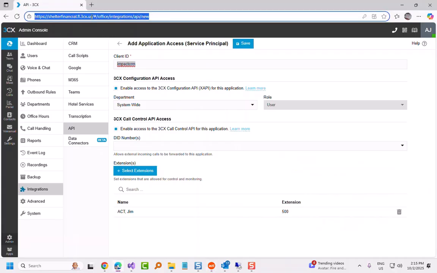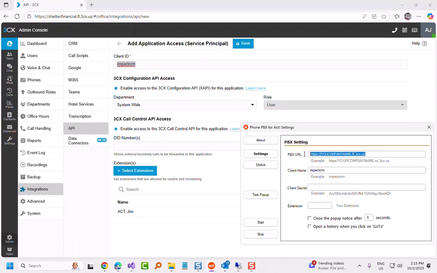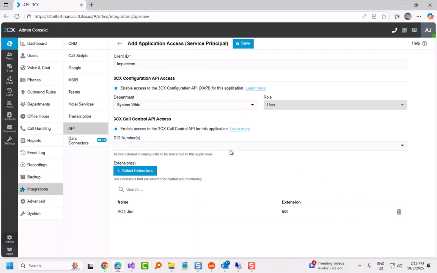Now we want to look at what the PBX is. This is that URL here. Now we don't need all this stuff in the end. Basically, we want to just take this front side, which would be your company name.fl.3cx.us. So I'm going to copy that, and I am going to put that into our PBX. So we have the PBX, we have the URL. Now we need the client secret. Let's come back into here.